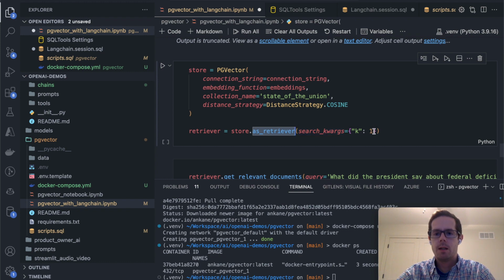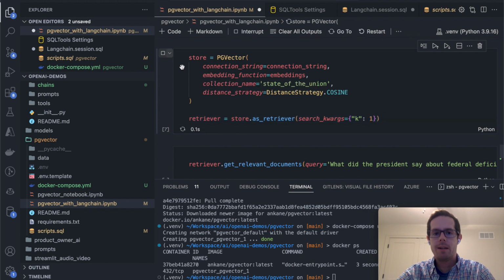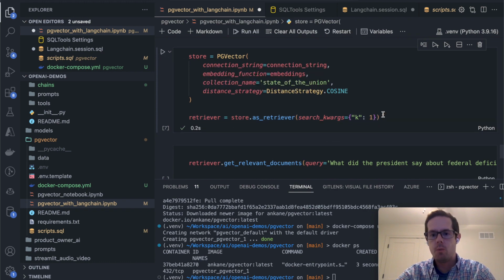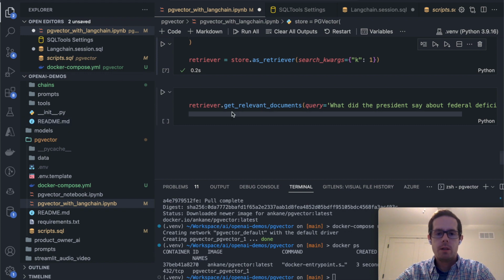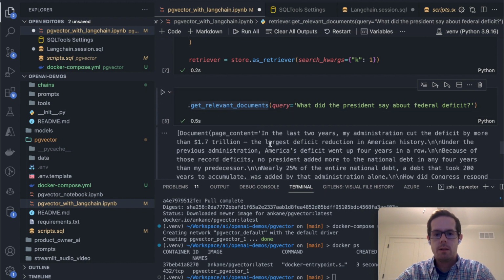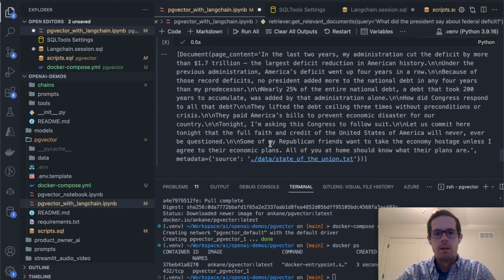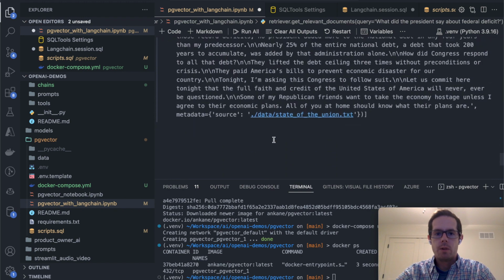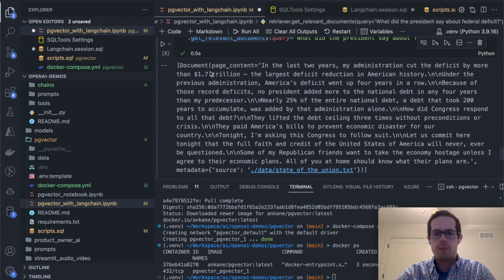So in this case, we're saying, hey, only return one result anytime I ask you a question. Anytime I ask the retriever a question, it's only going to return one result. And so here again, another example, we're going to ask the retriever to get any relevant documents for what did the president say about the federal deficit? So now it's going out into the database and pulling that information again. And here you can see we only got one result. And it's the full chunk that was embedded that we're getting a result back from.